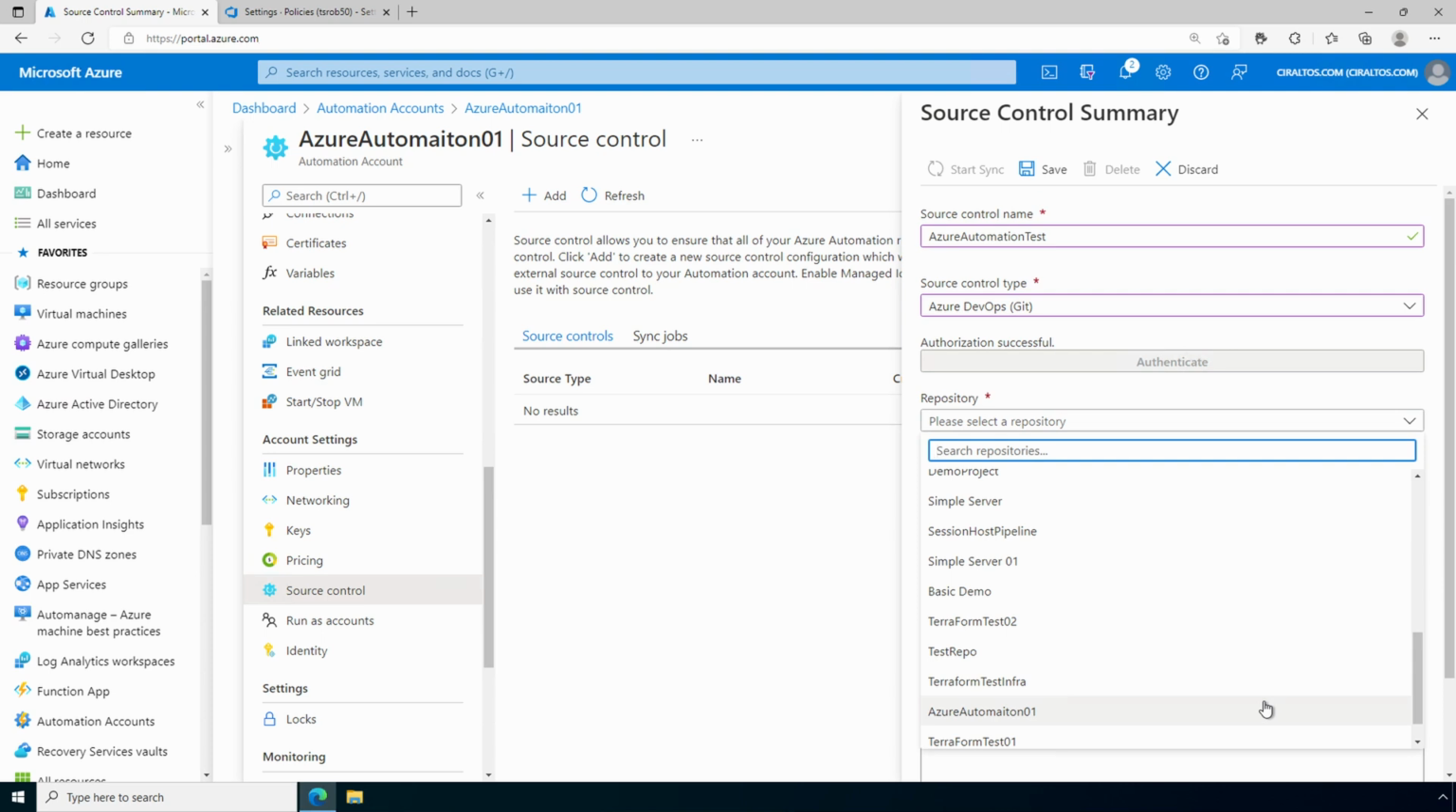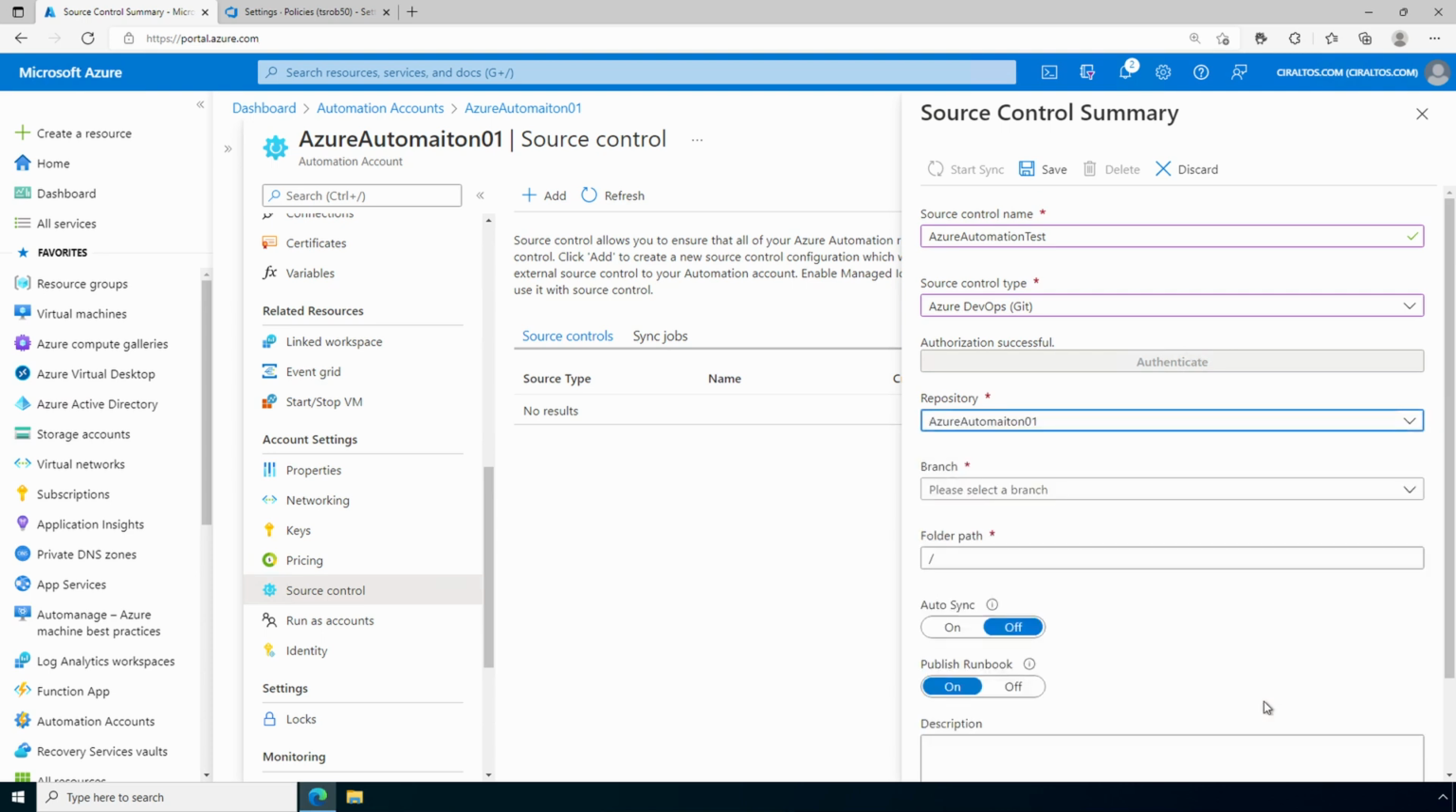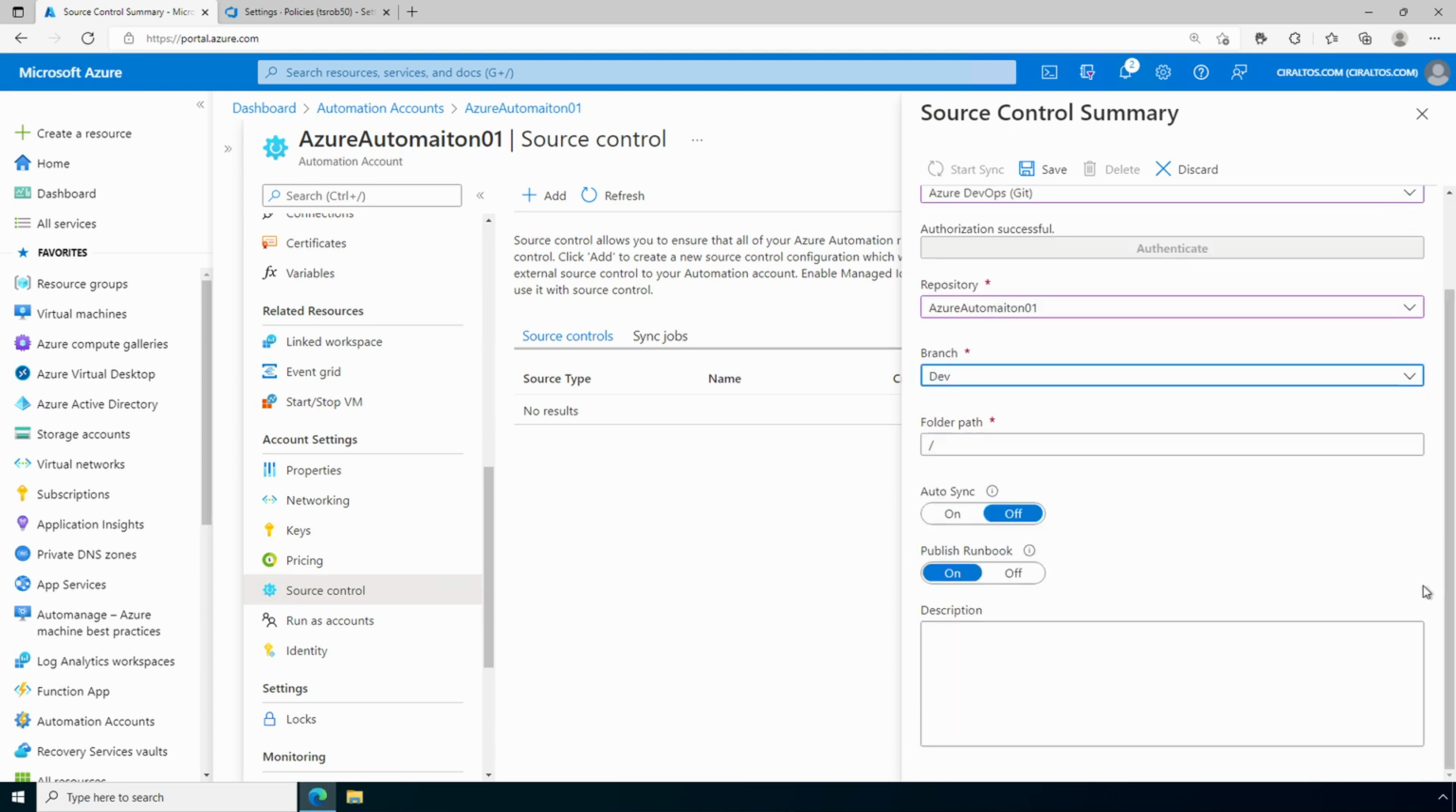This project is called Azure Automation 01. That's the project in Azure DevOps. And now we select a branch. I'll use dev for this example. You can select a folder in the branch. For example, if you had other files in the repo, you could create a runbook directory and keep the runbooks in there and only synchronize that. I'll leave this example as the default.